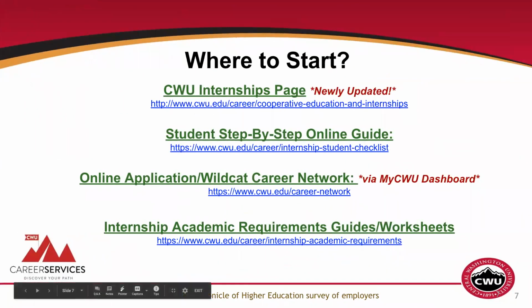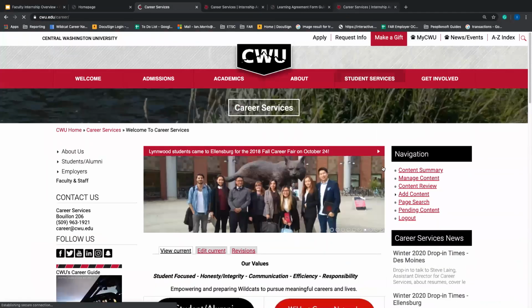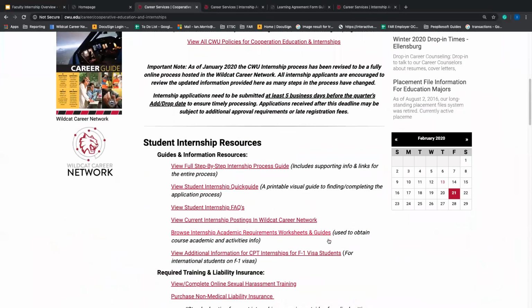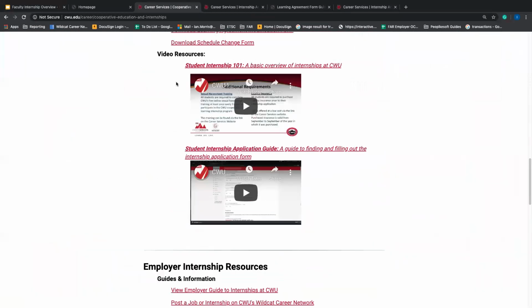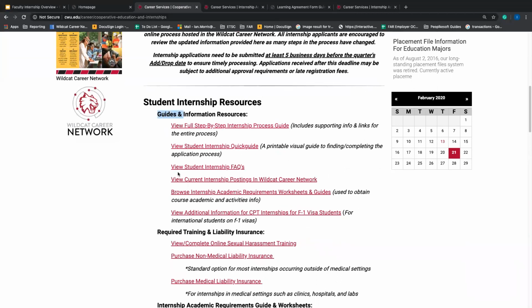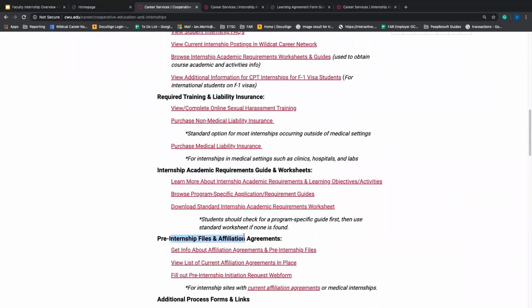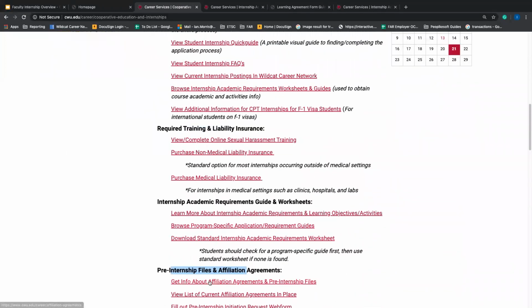There's a couple of key resources that are good to know about as we delve into this process. The first is that we have updated our website to provide a wealth of additional information. Again, you can find that by going to the Career Services website at cwu.edu/career and clicking on our Internships button. Once in the Internships menu, you can find information broken down by students, employers, or faculty. And then within each of those audiences, you can find types of information as guides, trainings and liability insurance, academic requirements, pre-internship files. So most of the information you need to have broken down in a fairly manageable order here.